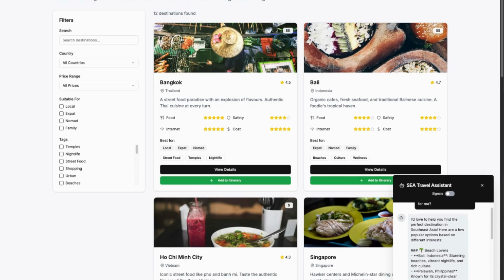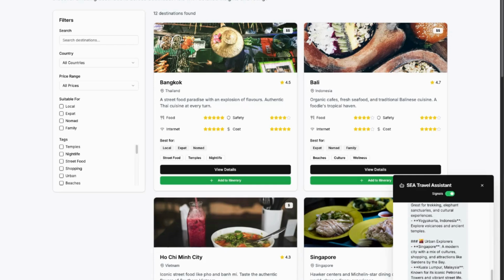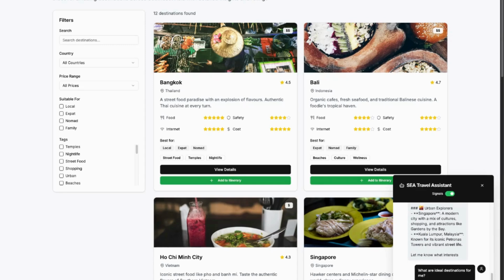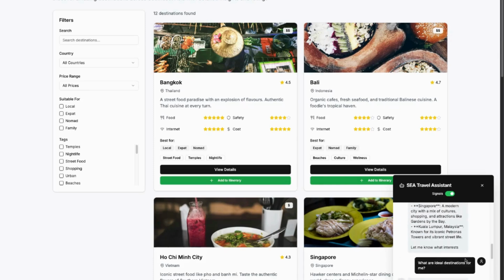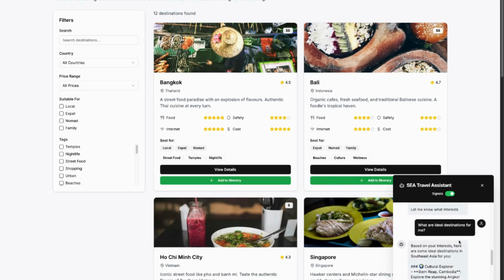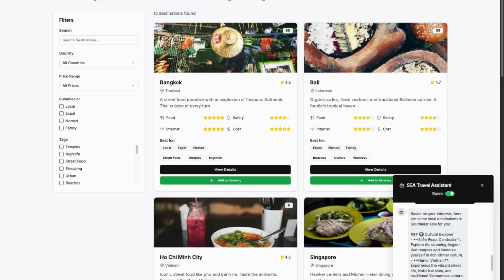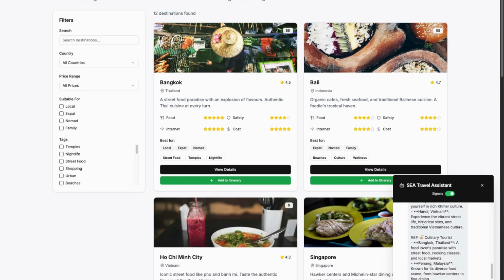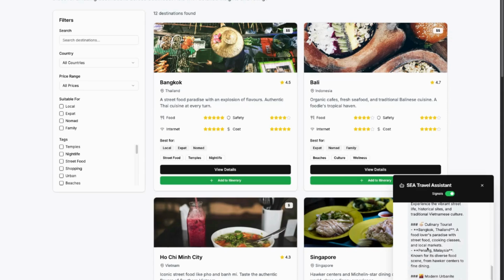So let me turn on Signals to deliver that context in real time to the agent. And let me ask again, what destinations are ideal for me? And now, effectively, the LLM in the background is able to have that further context about what interests me most. Again, all those behavioral signals that previously dynamically updated the imagery and the content on the site is updating the actual response from the agent itself. So you'll see culinary recommendations, modern urbanite destinations, based on some of the factors I selected, and that's providing a much more tailored experience for me.